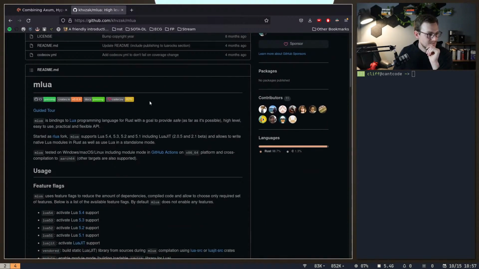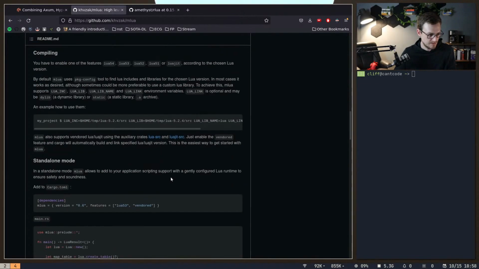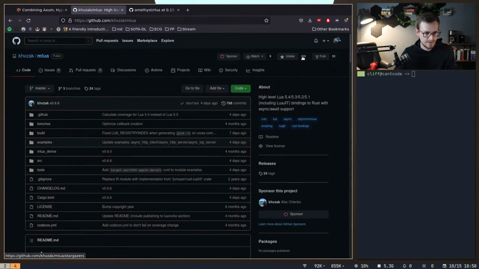Let's see. mlua is bindings to the Lua programming language for Rust with a goal to provide a safe, as far as possible, high level, easy to use, practical, and flexible API. Started as a rlua fork. mlua supports these versions, LuaJIT. Yeah, I've obviously never used Lua that much, but I've heard it used everywhere. Including module, Node, GitHub Actions. Yeah, this sounds super cool. Only has 320 stars.